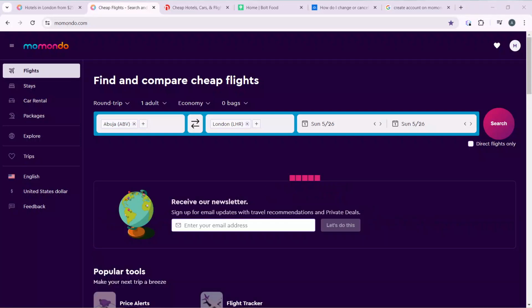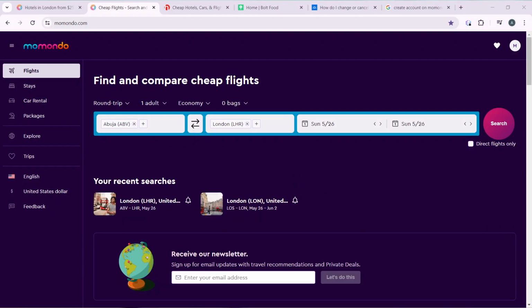Hello, in this tutorial I'll show you how to set up price alerts on Momondo. The first thing I'd like you to do is to launch a Momondo account, which of course I've done right here. Now how do you create an account on Momondo?